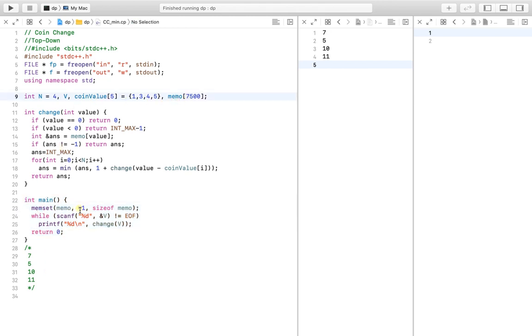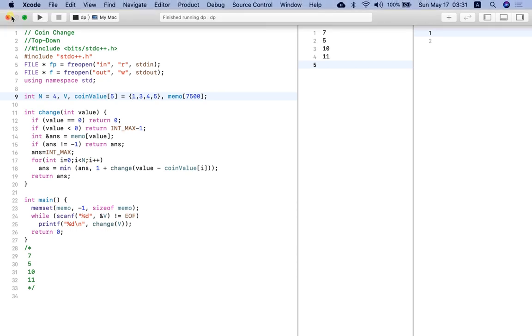memoization table to -1 values, to dummy values. -1 is very fine since we are searching for the minimum. A minimum number of coins cannot be negative. And we begin. This is a static coin system. This is only for trying. So we have a non-canonical coin system, which is example 2, I think. And then we have our change function, which takes the value, and that we have already explained.